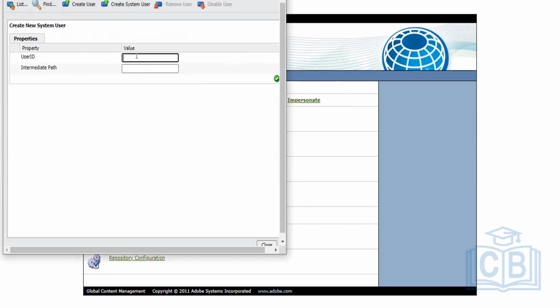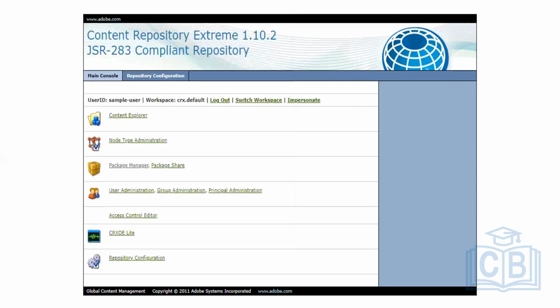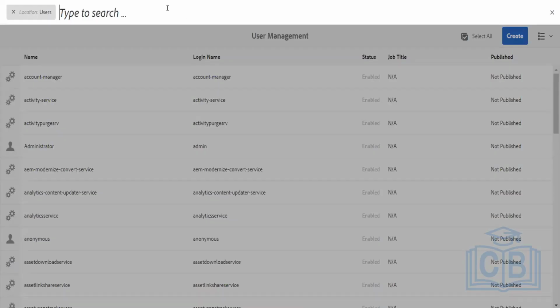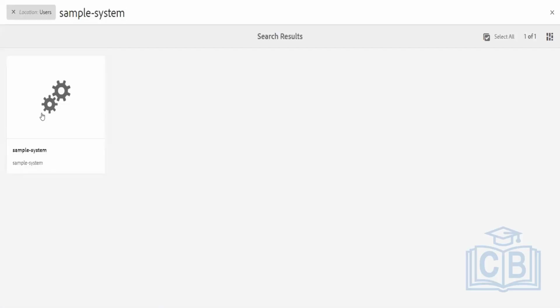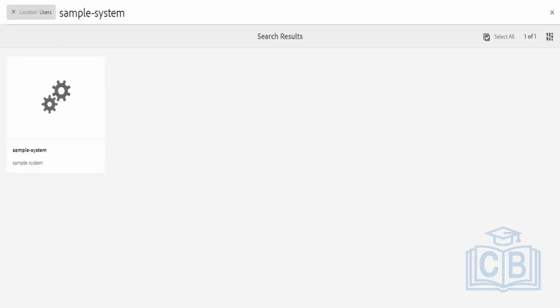Got it. So it's not that they have some user ID and password. It's just that they have a unique ID, that is the user ID, and you assign privileges to them. Let me create a system user, a sample system. Okay, and let me save it. Yes, it's done. If I close this, go to security again, users, and search for sample-system, here we have our system user. If I open it, you can see it also gets created below the home user system. Now it's a system user.